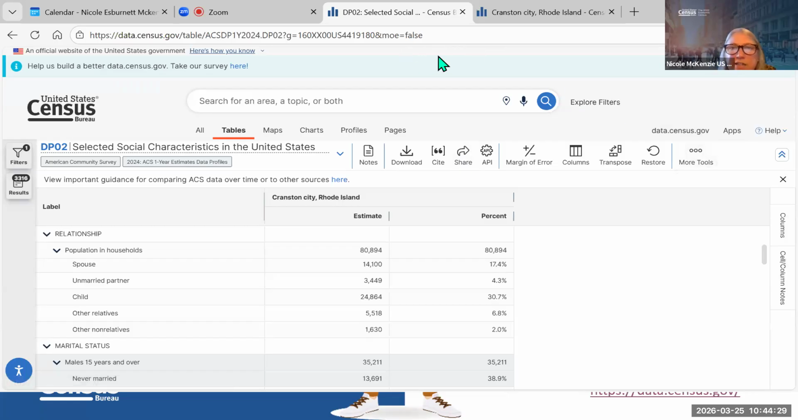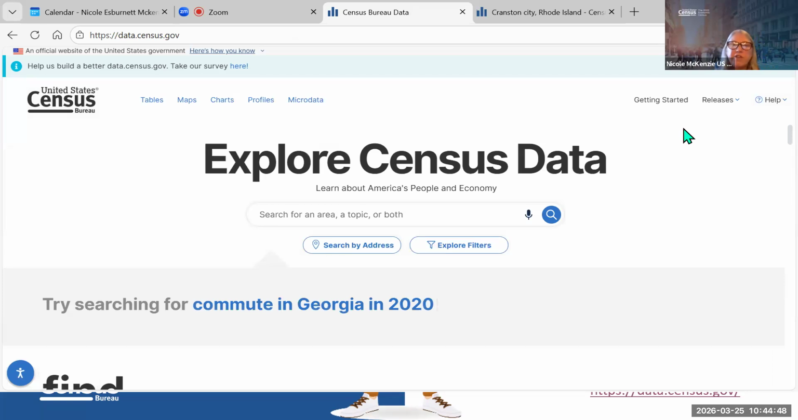All right, so let me go back because I want to go to the filters section. So if you're in a table and you want to start fresh in data.census.gov, you go right here. It's a new way to get back to the main landing page. You click on data.census.gov, and here we are back at the landing page. So what I just showed you, we pretty much found just from typing in Cranston in this general search. But if you want to get more specific and you want to start comparing and mapping geographies, you want to go into the exploring filters.